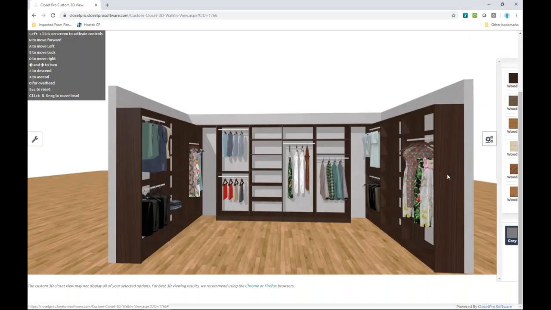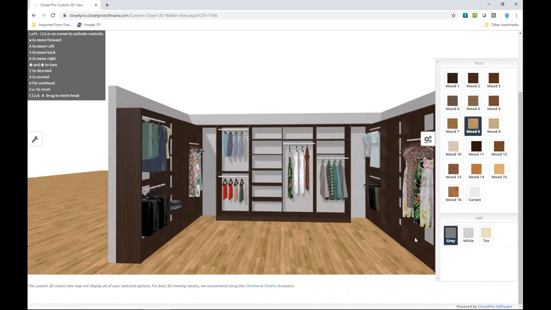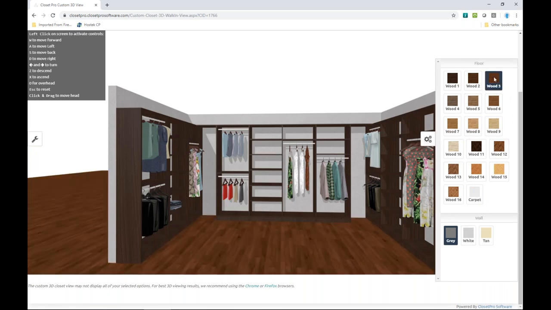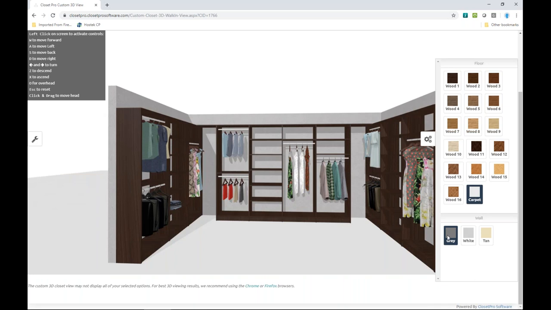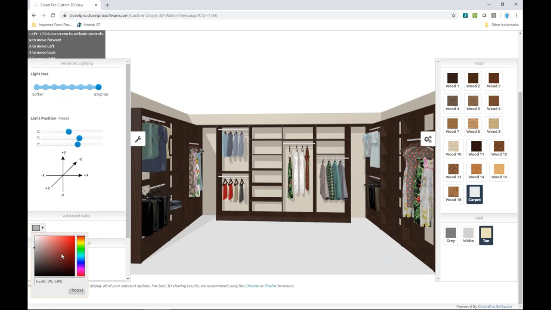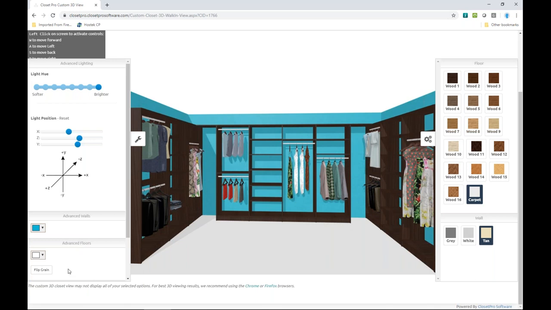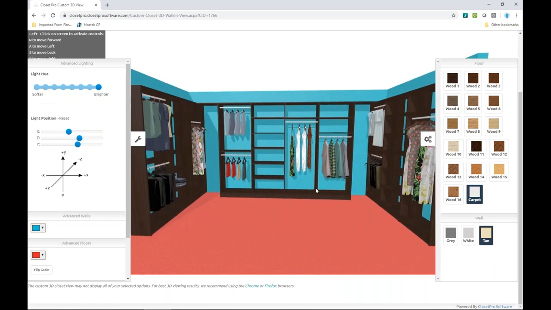You also have the ability to change some of the finishes. So this is a pretty light colored floor. We can go with something a little bit darker or even darker or a piece of carpeting. Your wall color can be gray or white or tan. And if you need even more colors, you come over here and say, I'm looking for a blue wall. And that'd be a blue wall. And the floor might be a red carpet. That is sexy right there. So you have that possibility.